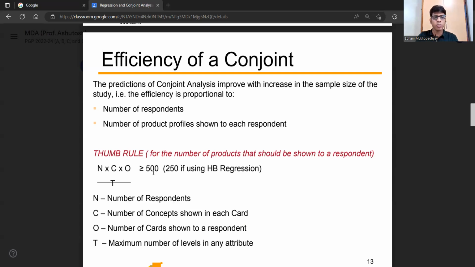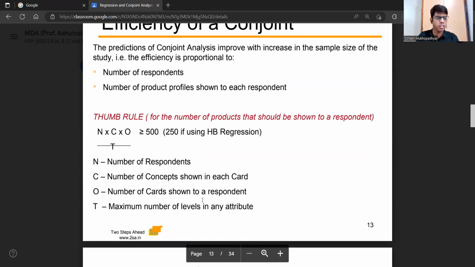The number of concepts shown on each card, the number of cards shown to a respondent, and the maximum number of levels in an attribute have some constraints, beyond which it becomes problematic for the respondent to even fathom: there are so many options, what do I do with this? The number of concepts is usually 2 to 3. The number of cards shown to a respondent is 8 to 12, and the maximum number of levels is 2 to 5 or so.